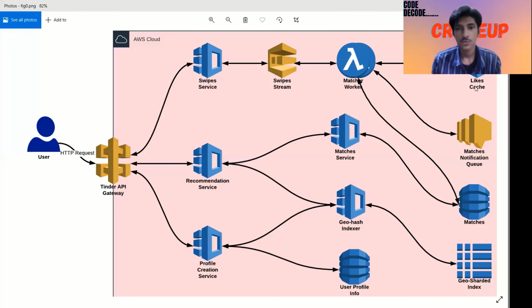So this is the basic idea that I wanted to explain through this video. In the upcoming videos, as I told, I'll be explaining in depth each component, how each service interacts, starting from your Tinder API gateway to every component. I hope I was able to explain and convey things in layman's terms.